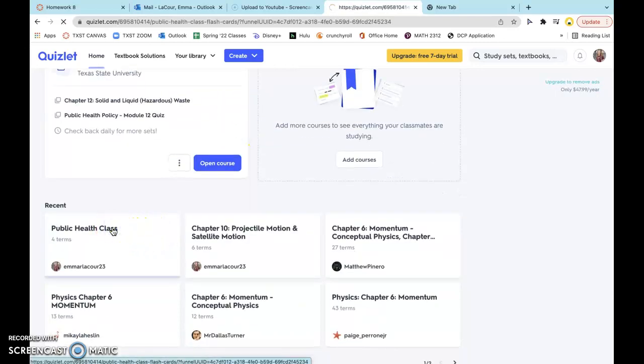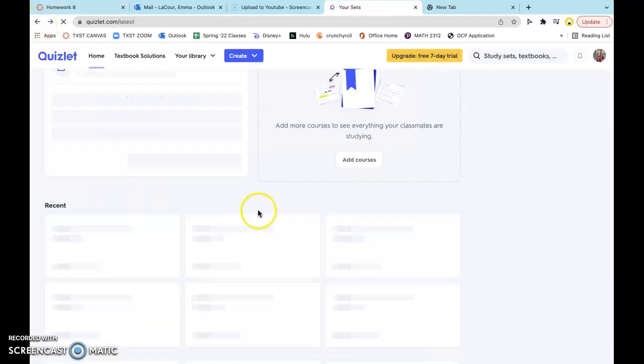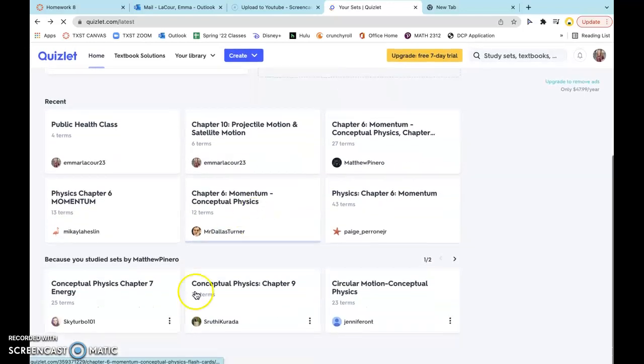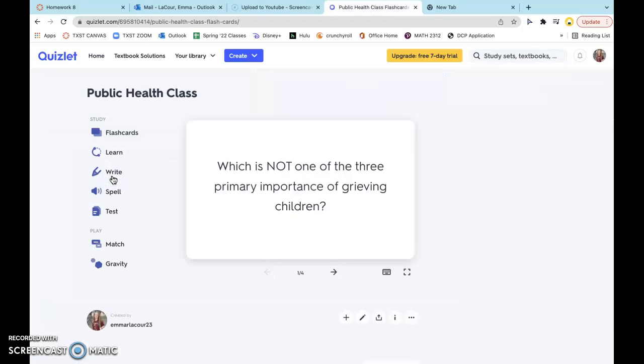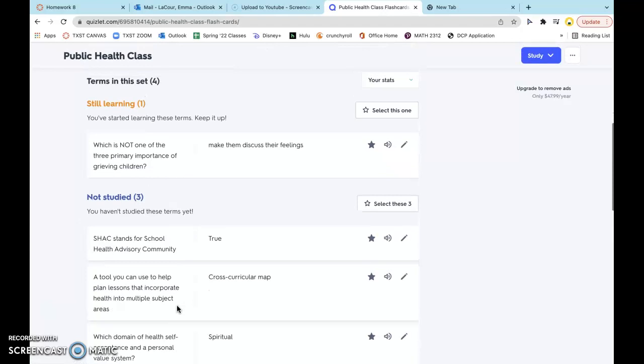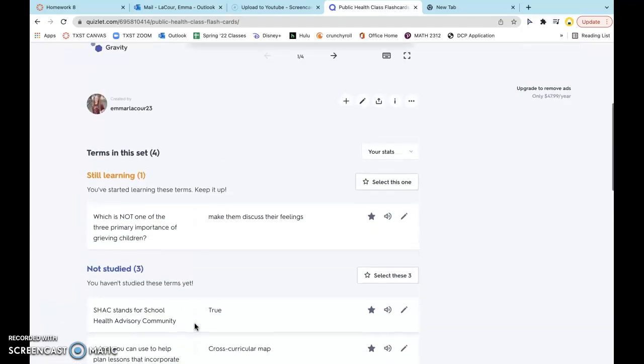So we are going to click on my public health class. Oh, I forgot to mention, on this page you can select all the classes that you're going to be taking. I have a bunch of physics Quizlets that I found and some Quizlets that I've made for my physics class. But for example, we're going to go to my public health class. I've created four terms in this one set.